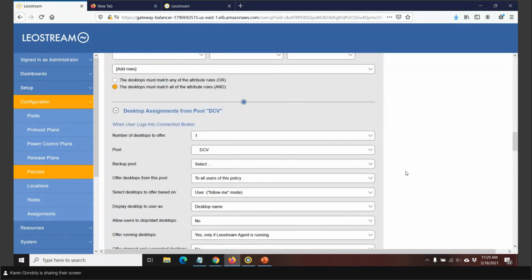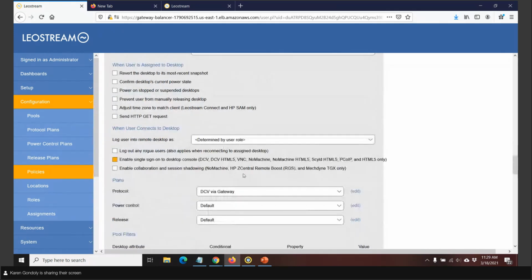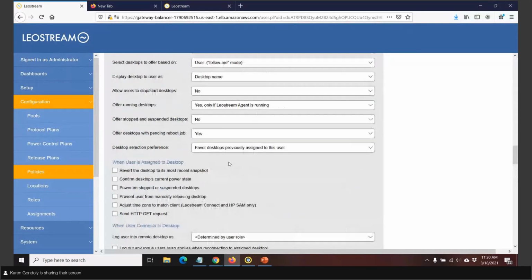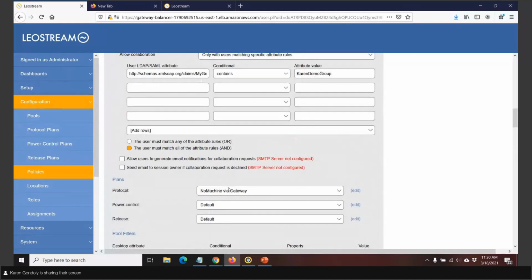Now, a policy can offer as many desktops from as many pools as you want. Here, I'm also offering one machine from the DCV pool. We don't have collaboration enabled for DCV just yet, but that's coming in a soon release. Now you notice these protocols are all going through the gateway. So both DCV and the NoMachine connection are going through the gateway because that's the protocol plan that I've selected.